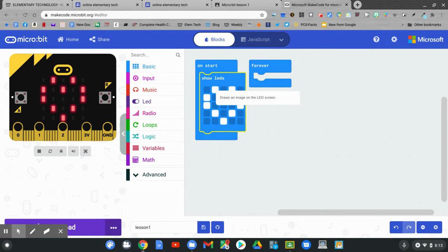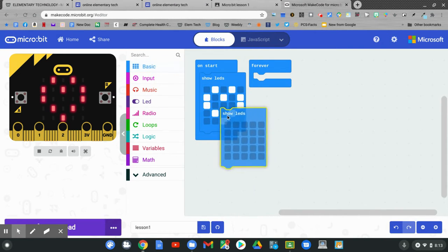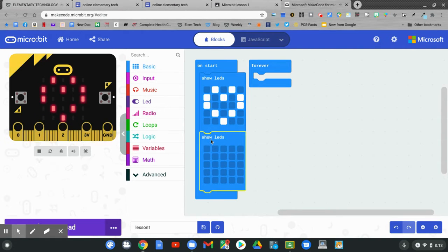Now let's make the heart blink. Let's go back to Basic, pull off a Show LEDs block, and connect it to On Start. This time, let's fill in our heart. Click each one to make your outline. Then fill it in. Watch your virtual microbit. Did you see it blink?